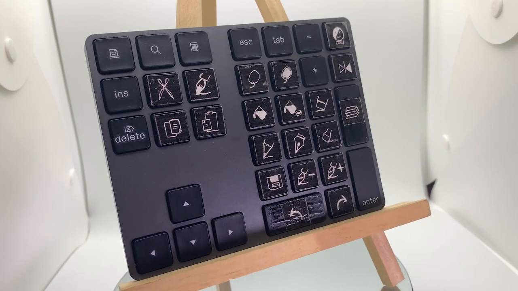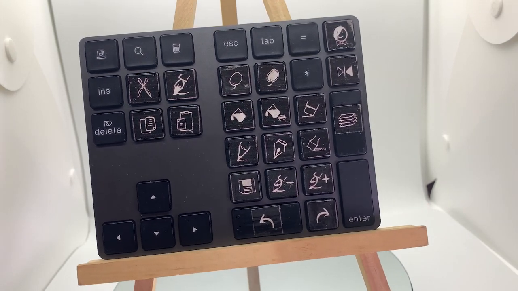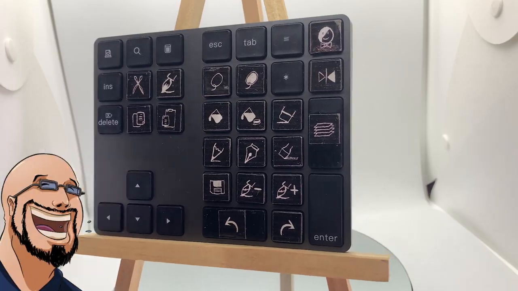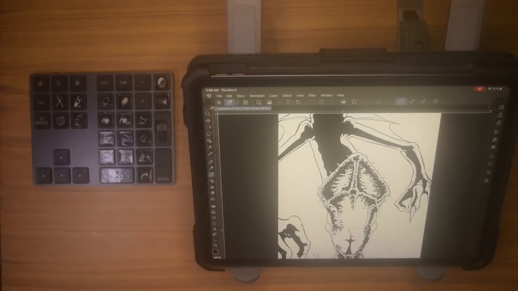The numeric keypad shortcut for your Clip Studio Paint. Gotta make a shorter name for that. You can comment one down below.